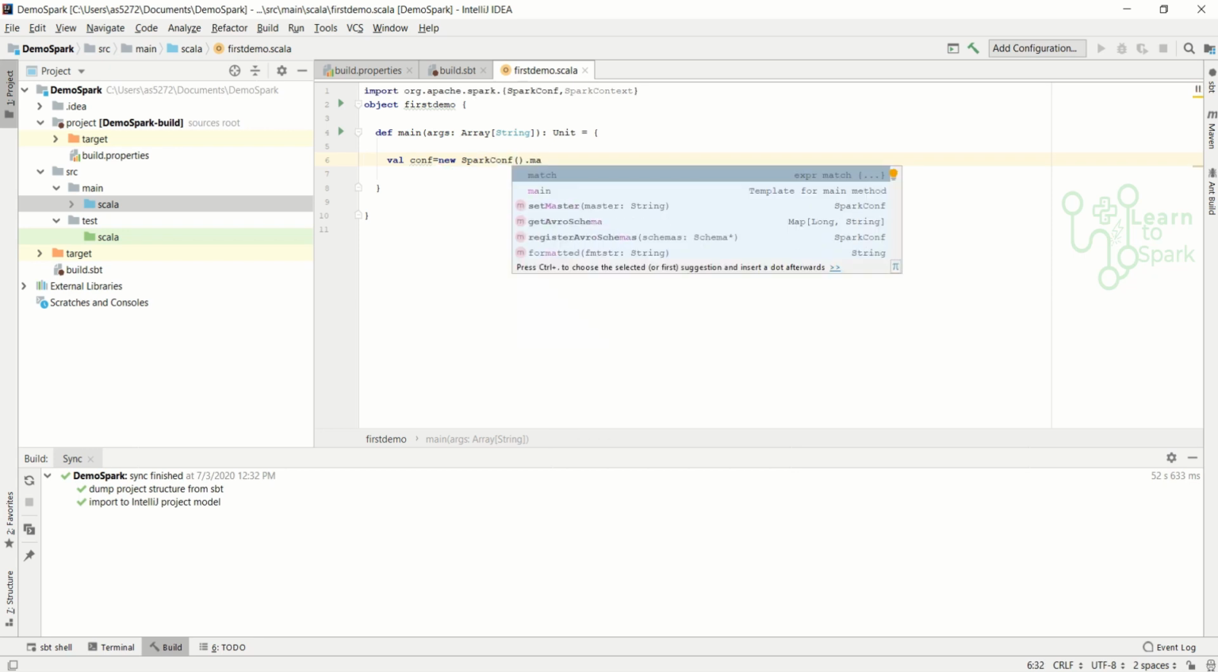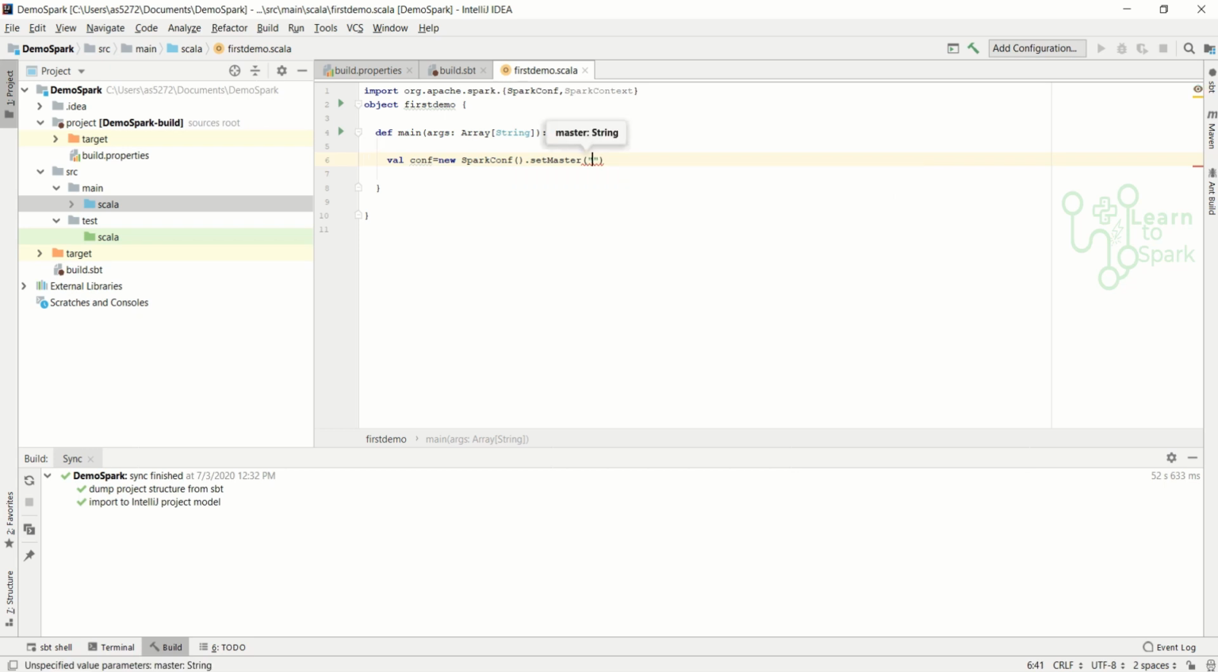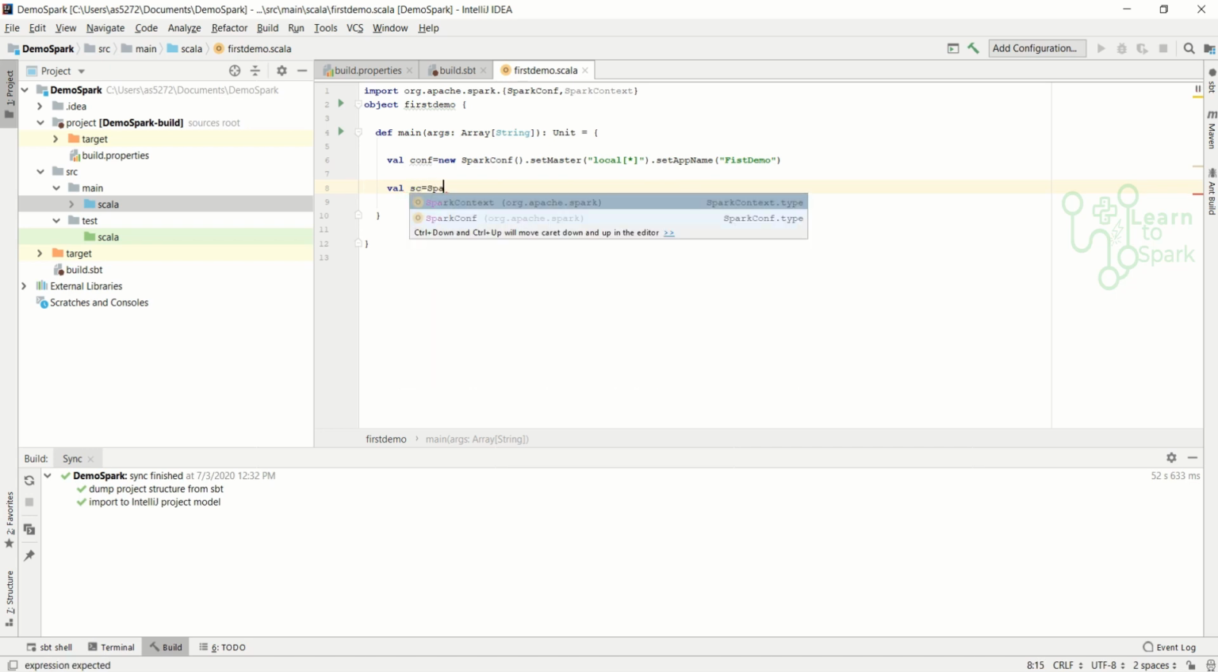We are defining a master as our local, and we will also give an application name as first demo. So now we have given a config, and let us define our Spark context. Inside this we have to give the conf. So now we are all set for the config.